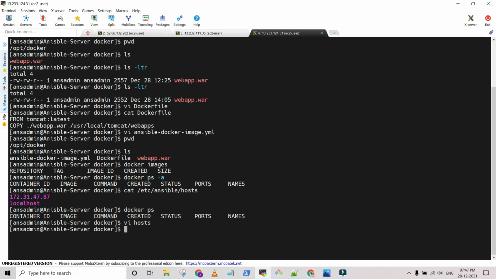So now I am going to run the Ansible playbook: ansible-playbook -i hosts ansible.yml --check. Before running, we are going to check it. It will not execute anything, but it will tell you if there is some error in the syntax or in the file. So it will monitor all the things.